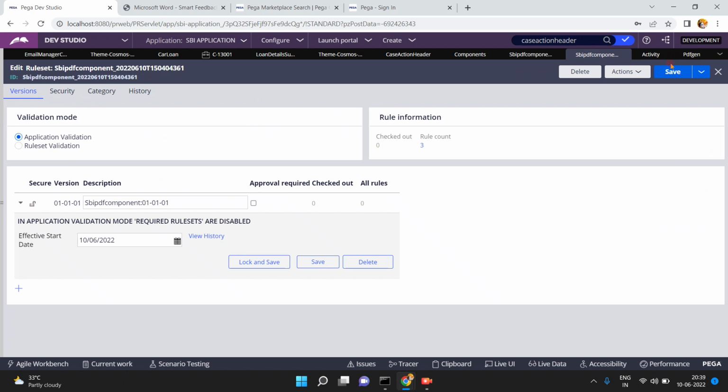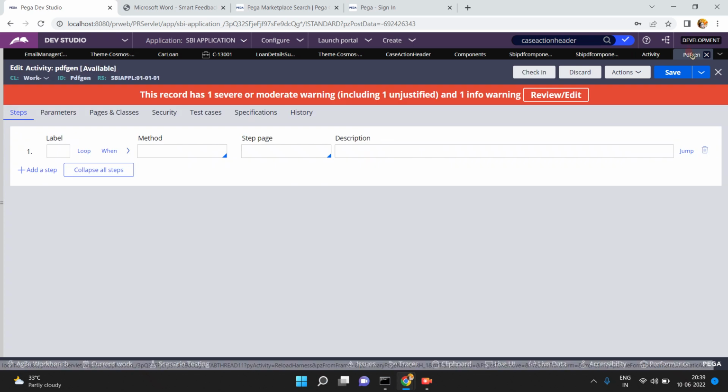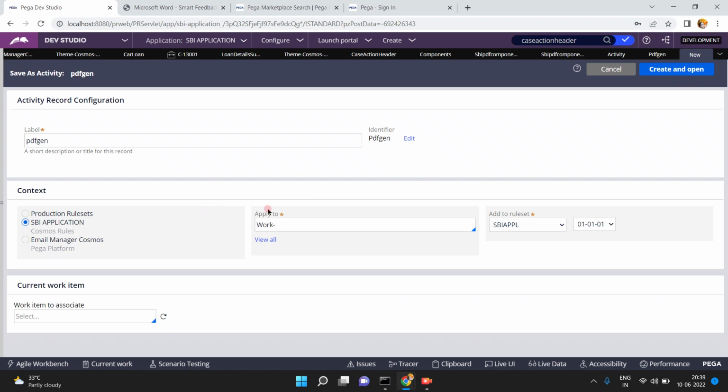Okay, now I created a PDF generation rule. Now come back to your rule set version and refresh. See, one rule is available. What happened? Where is SBI PDF component? Sorry, I saved it into the SBI Apple rule set version. Sorry, I saved it as PDF generation.